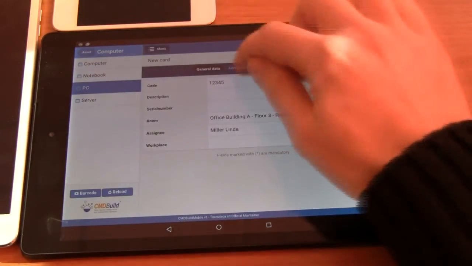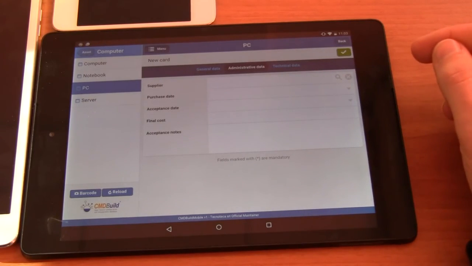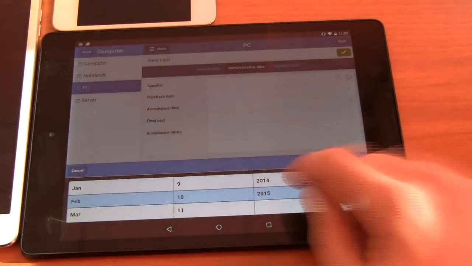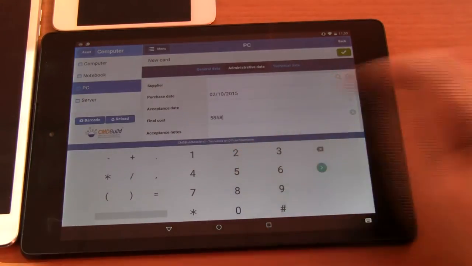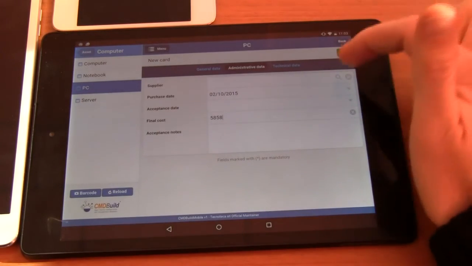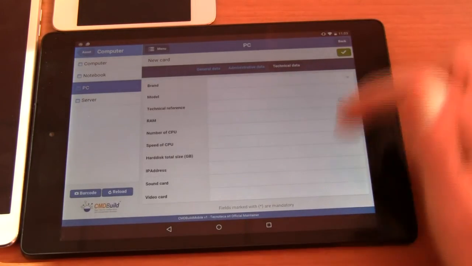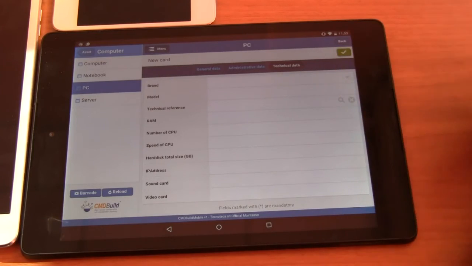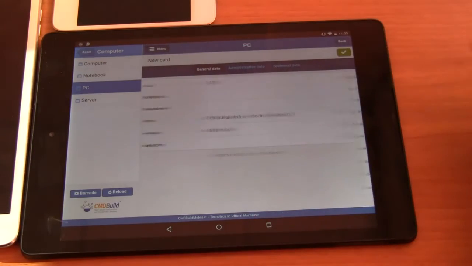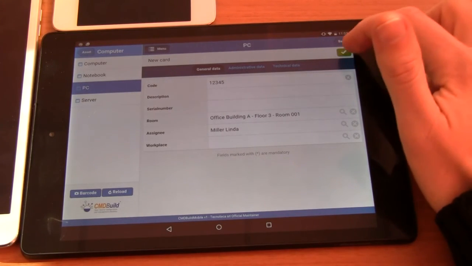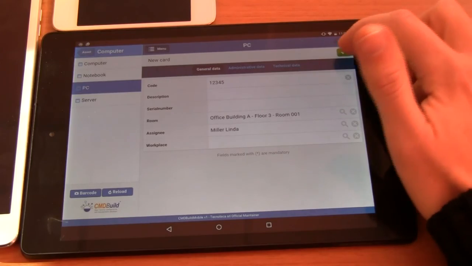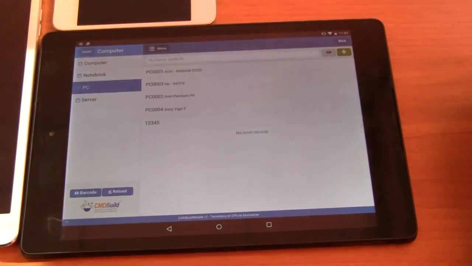Then I can switch to administrative data, and there we have, for example, a date. I can set a date. I can set final cost, and I can type in all the fields. There are a lot of fields here and I don't want to type all of them. This is a demo, so I'm okay with the data I've put in. So I just say that I'm fine.